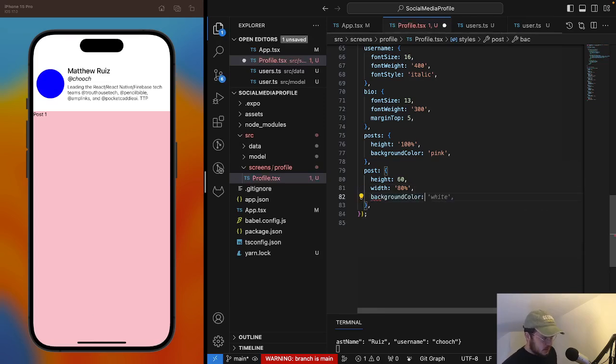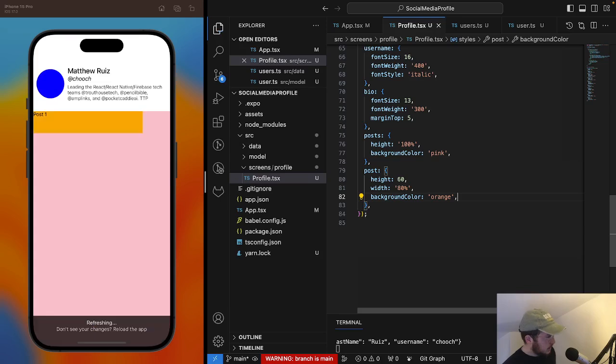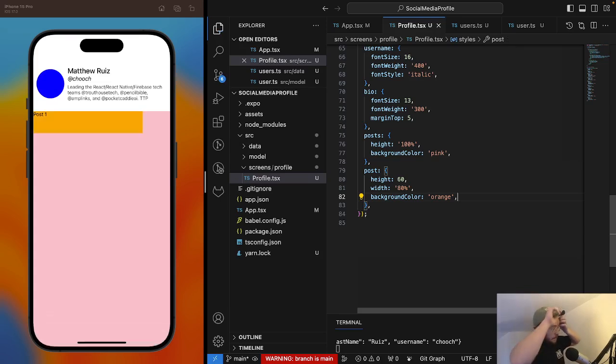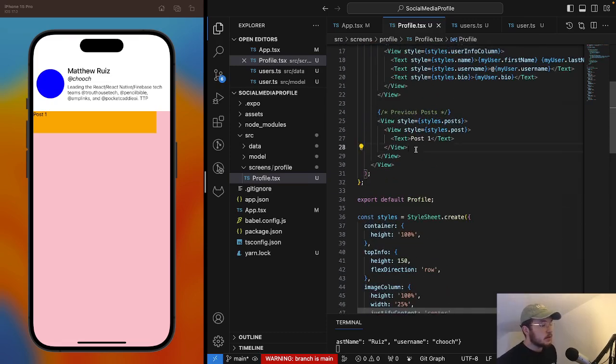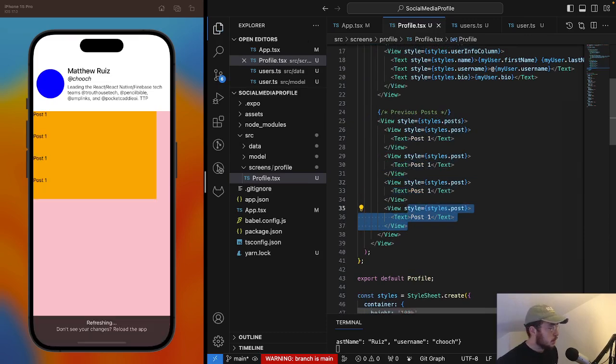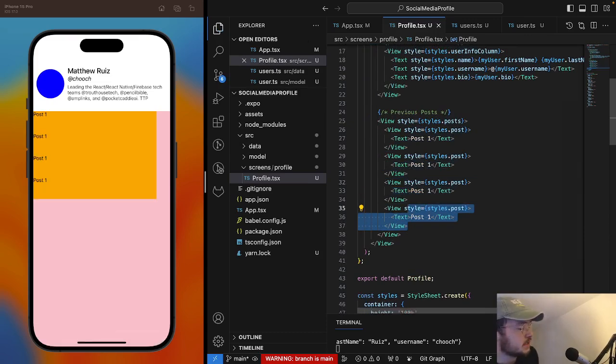Background color is green. We can do yellow, but yellow is tough on the eye. We'll do orange. And I think instead of 80%, let's do 90%. Now we don't want our post to look like this, right? Because imagine if I had many different posts just lumped together.